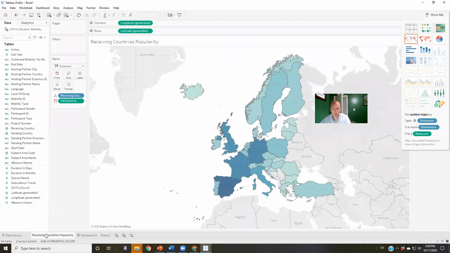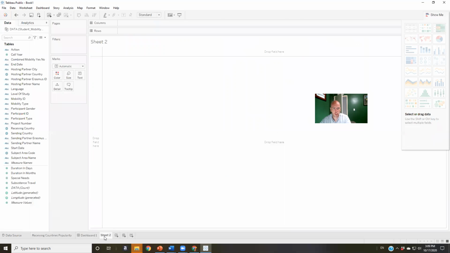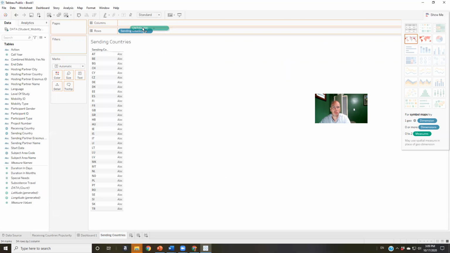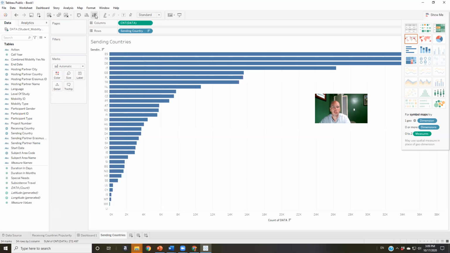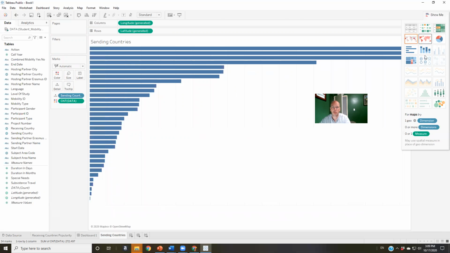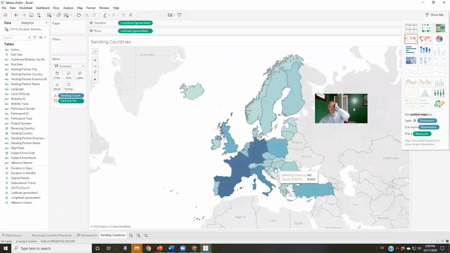Okay, good. So I'm going to do another sheet now, sheet 2. I'm going to call it sending countries. Now I'm going to do sending country and then count. So the sending country, Spain, and then France, then Germany, then Italy, Great Britain. But I'm going to do another map, I think. There we go. So we see now Spain, Germany, France are the most. So students here are the ones who are most likely going abroad.